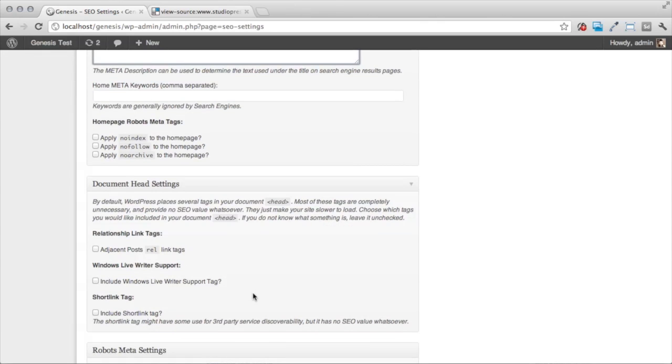Now, the next element down there is the document head settings. By default, WordPress places several tags in your document head, and we've found that most of these are completely unnecessary. They don't really provide a lot of search engine optimization value, and so we choose not to include them. So they're off by default. Now, you may have a specific need for a plugin or a non-typical use, and we do allow you to enable them here if you want to.